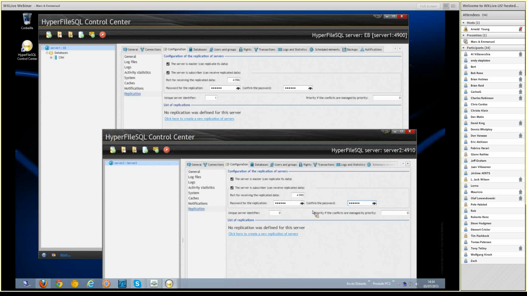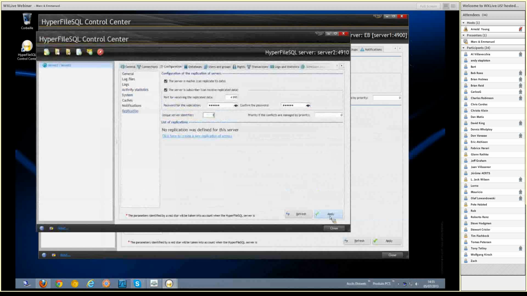The password for replication can also be different. No, excuse me. The password for the replication must be the same on both servers, on all servers in the replication process. Here we have only two servers, but we could have installed more. I give a unique server identifier to the second server too. We won't be using the priority conflict management, so there's no need to give a priority number to our servers. Now I apply the changes to the second server too.